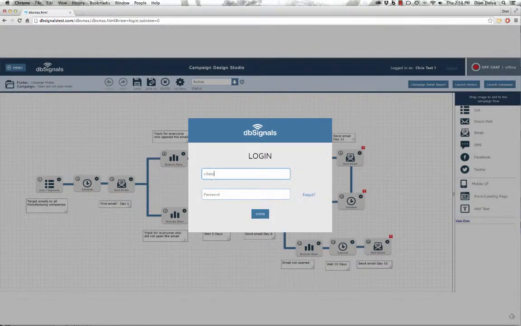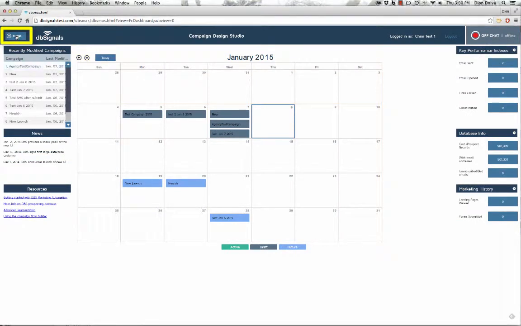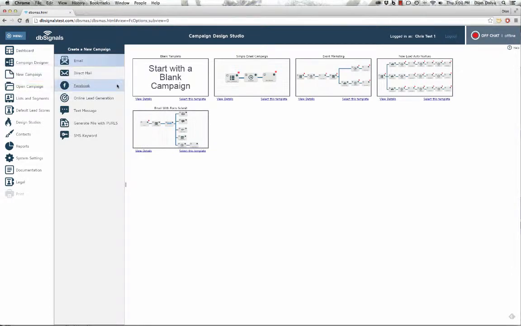You can create a campaign using simple templates or create a custom campaign from scratch. This tutorial will show you how to do both. To create a campaign from a template, start by clicking on Menu, selecting New Campaign, and select the template that fits your needs. Or call dbSignals and they will create it for you. In this example, we'll select the Simple Email Campaign template.